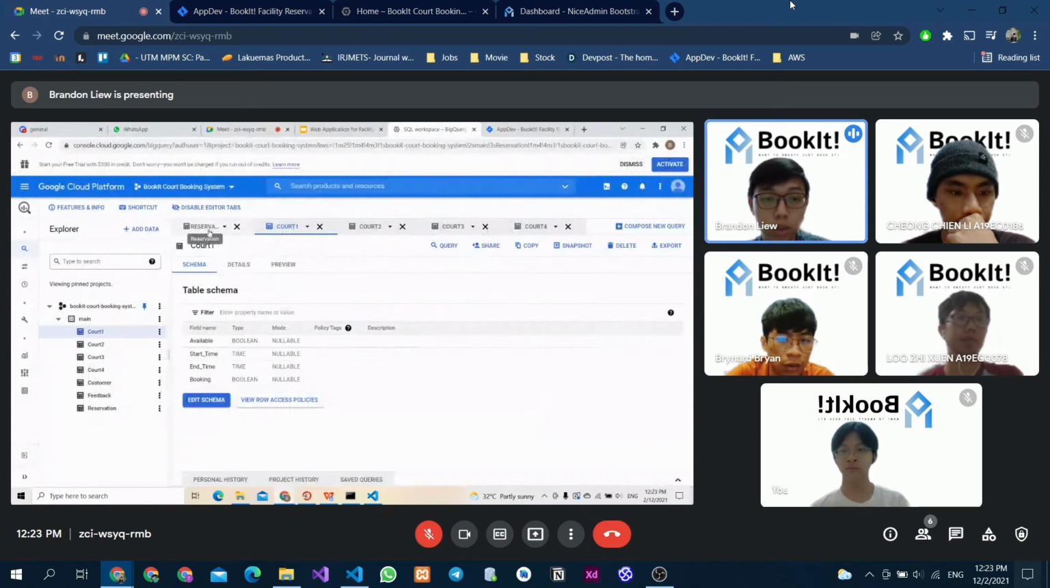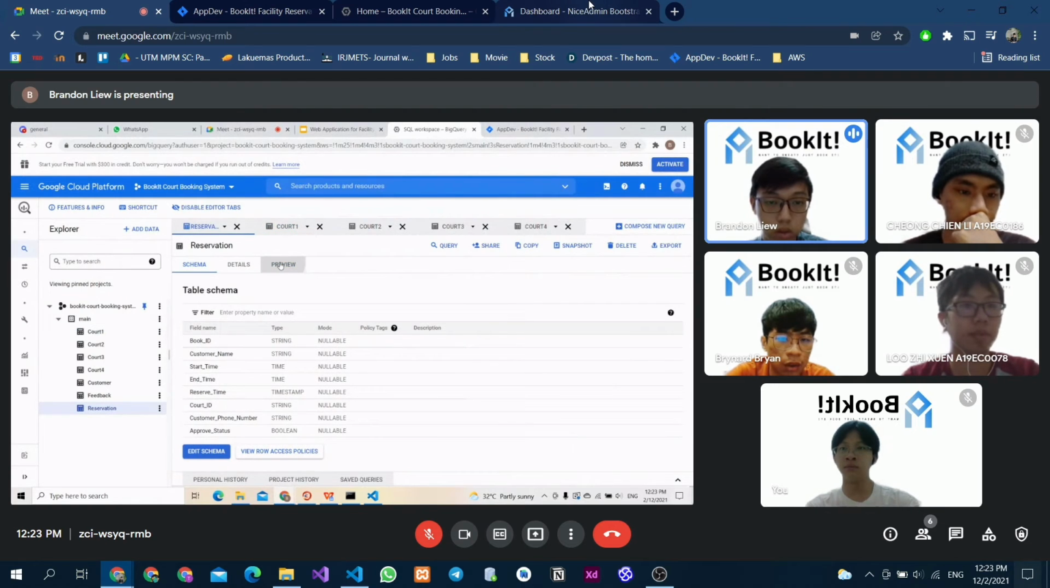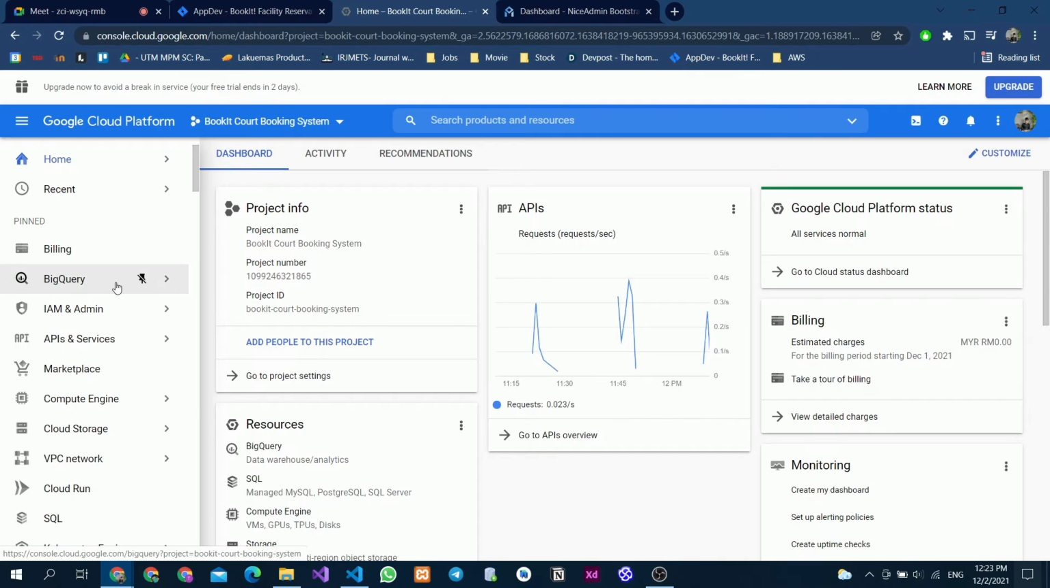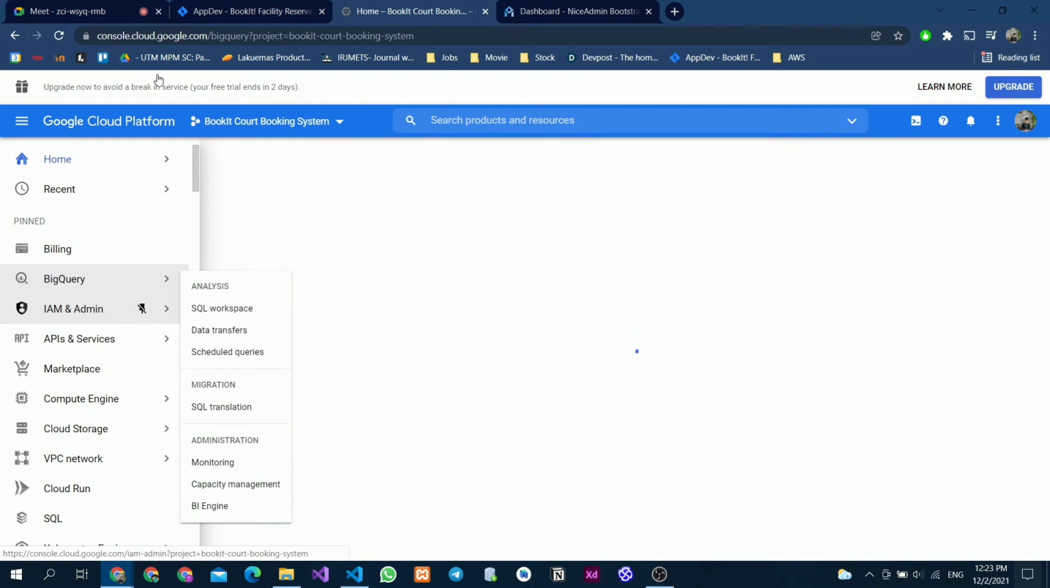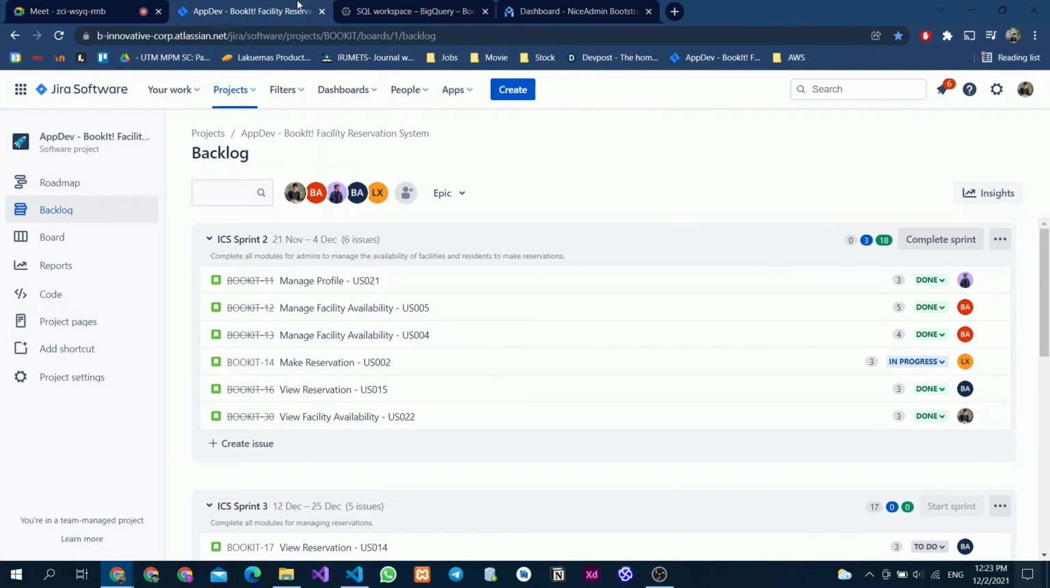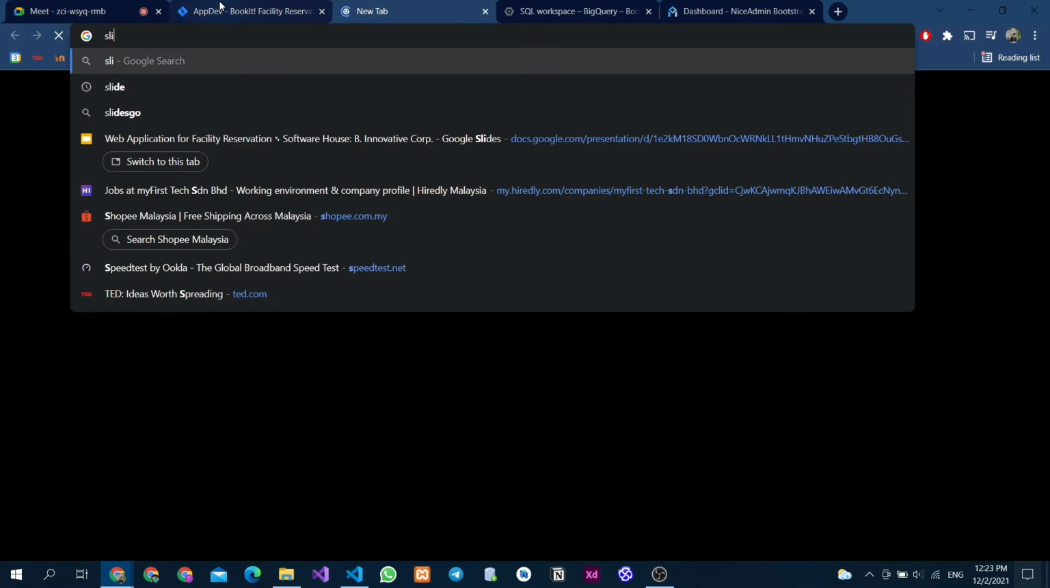For reservation, it will be mainly from this part, which is the reservation table. Okay, so as you can see, there's the Bryan. Okay, and this is the court, which is the same. So I think that's about it for me.